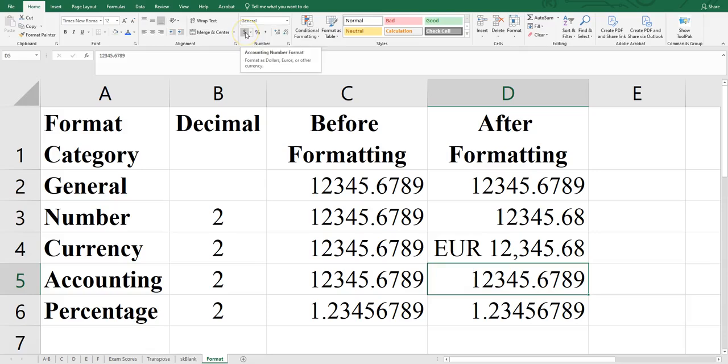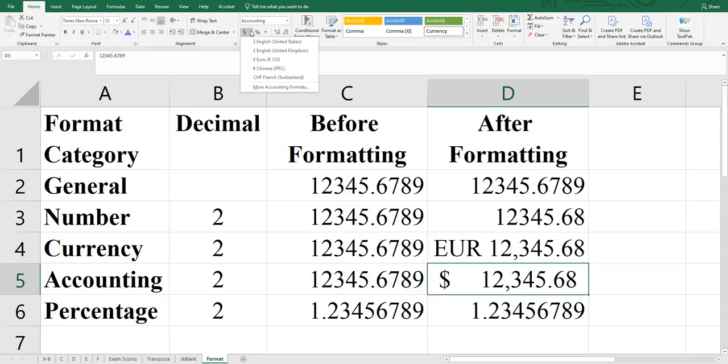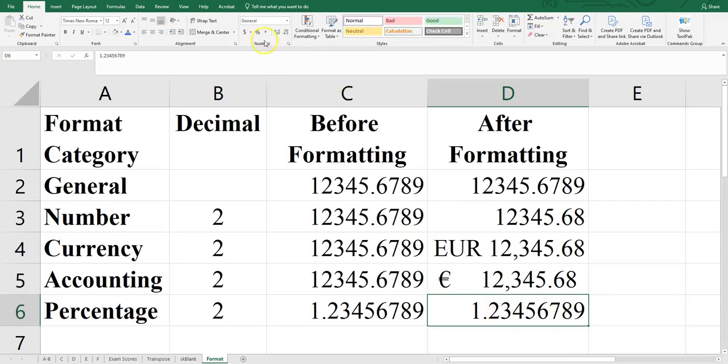Accounting, that one is shortcutted, so there's the accounting number format. And then I could change that to the Euro, so I'll do that one for fun. And then percentage is also a shortcut on Home, Number. So there's the 123%, and then I can add 2 decimal places there.